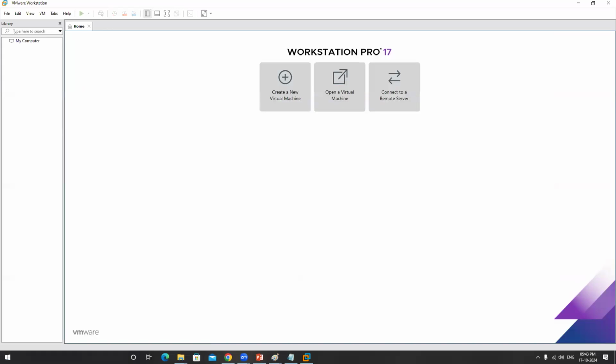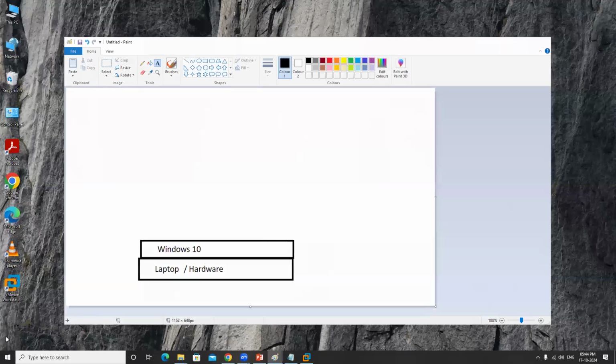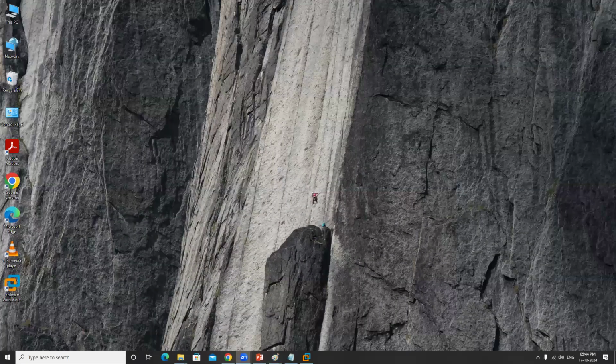So in this Windows 10 machine, what did I do? On top of Windows 10, I installed a tool called VMware. That's a virtualization tool.